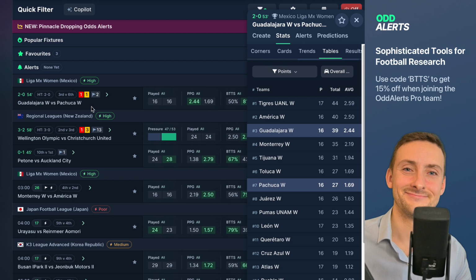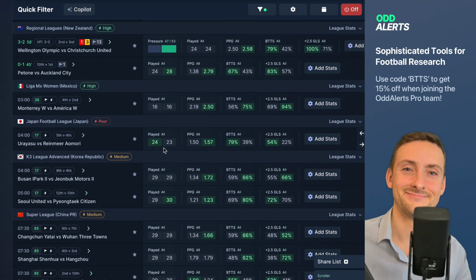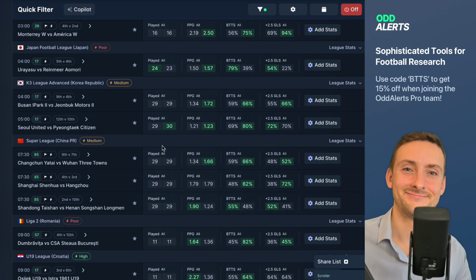There's just been a red card in this game, so I would definitely leave it now, maybe, especially if it's for the away team. So on to today's fixtures. You'll notice it's sorted by time. That's why we get the live games first. We've got games from China.